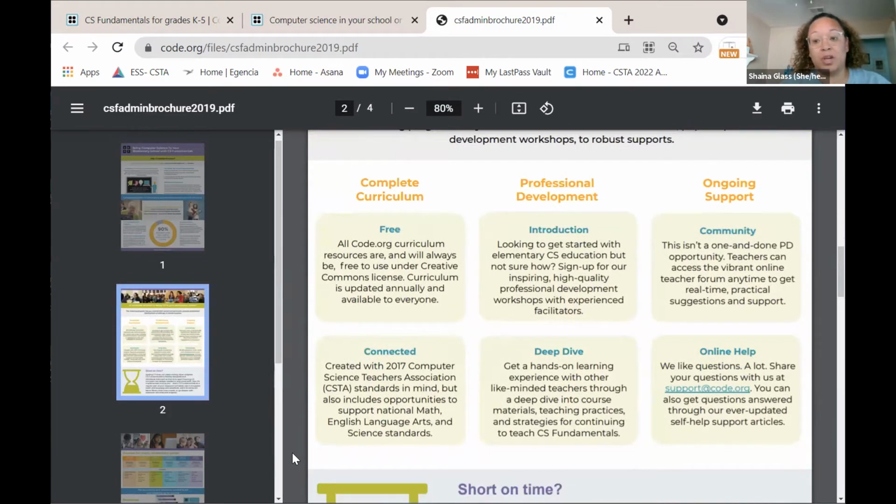The curriculum is 100% free. There is professional development available for teachers in your area, in your regions, in your schools. All you have to do is submit a request for your interest in this. There is ongoing support in the community for teachers and administrators in schools. As I just stated, it is connected and aligned to the CSTA standards, which are also cross-referenced with the ISTE standards. There are 2 professional development options available.